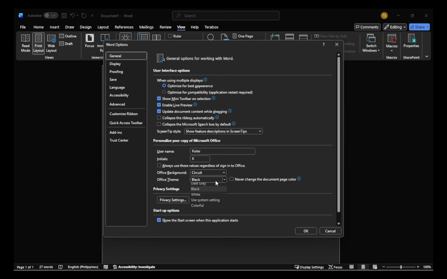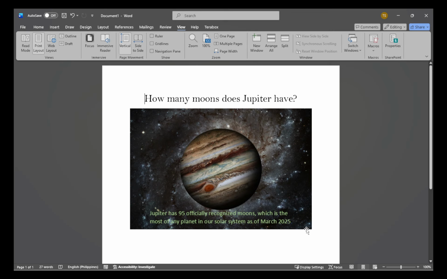And that's it. You've now successfully enabled dark mode, potentially across your Office suite if you follow these steps in your other applications as well. I hope you find this feature useful for reducing eye strain and improving your overall workflow.